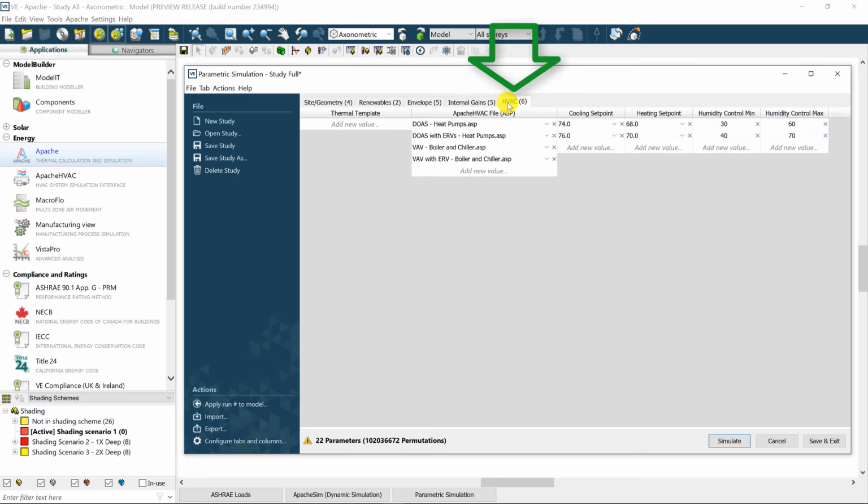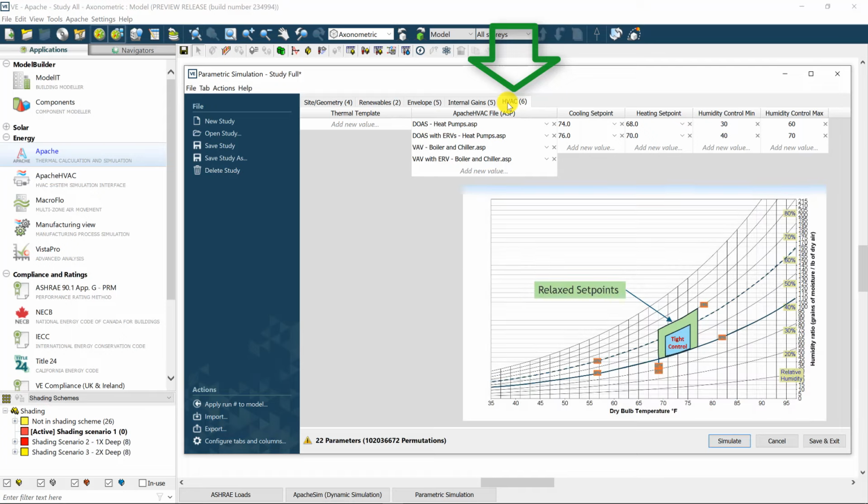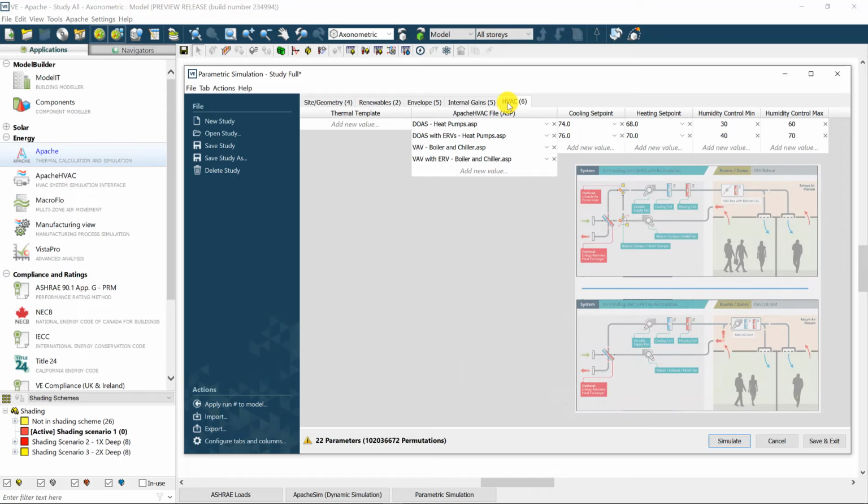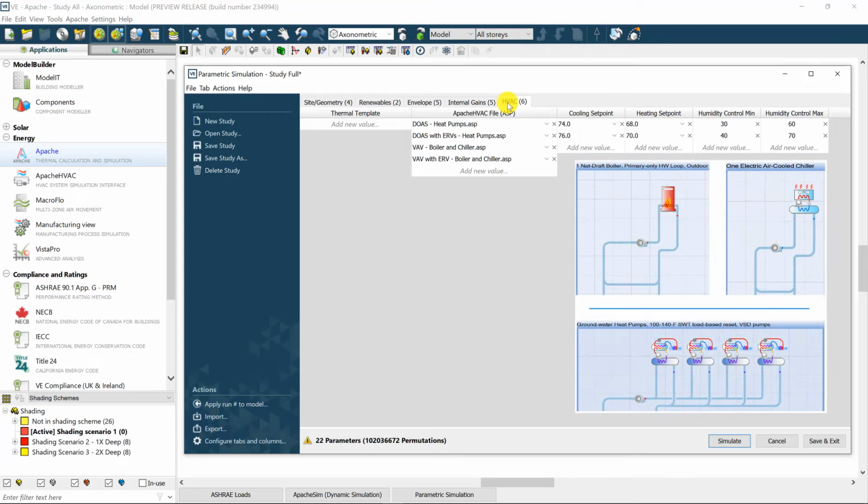Finally, the fifth category, HVAC. Parameters here may include the psychrometric control conditions for temperature or humidity, and of course, the system types. In this example, I'm comparing a VAV system against a dedicated outdoor air system, both with and without an energy recovery ventilator. On the plant side, we're comparing a fossil fuel heating system plus a chiller versus an all-electric reversible heat pump system.